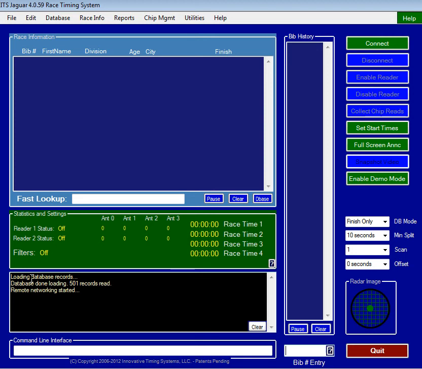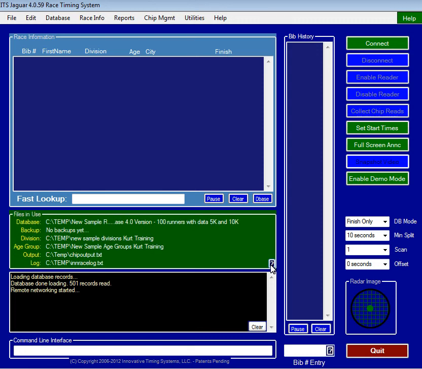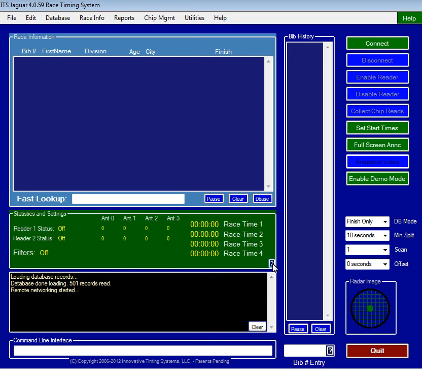Now you'll notice on the black screen it said it loaded database records. If you notice also there's a question mark button on that green screen. If we wanted to know which database was automatically loaded, we can click on the question mark and it will quickly show us our database that we're using for this event. It'll show us the backup file if we're backing up our data. There are none yet. It'll show us the division, age group, the output, and the log file. So by clicking on the question mark, we can get some additional information about what files are being used within Jaguar. We'll click that one more time and bring back that previous screen where we saw our race clocks.